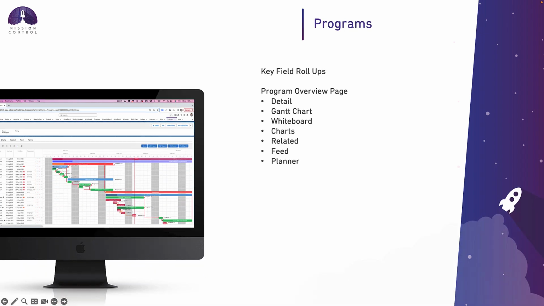Similar to portfolios, we've added a lot of fields to the program object that provide a roll up of the information from key fields on the projects. So things like the hours and the financials, the status and the dates, all roll up from the projects up to the program, and then all of the program information rolls up to the portfolio.